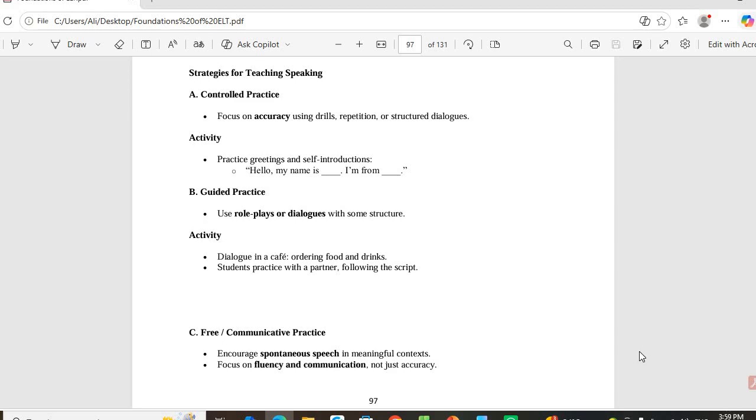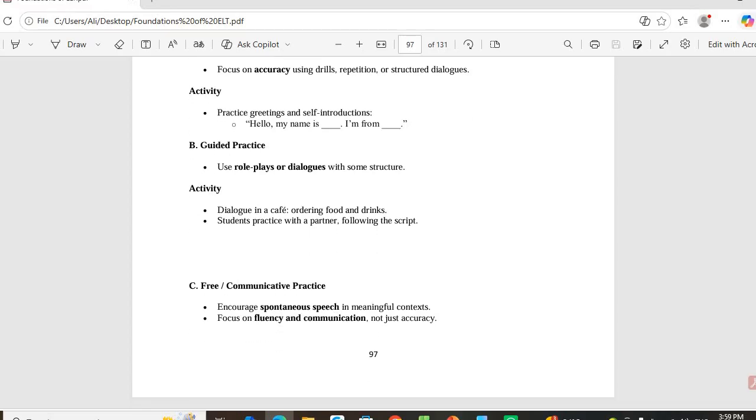Number 1, controlled practice. Number 2, guided practice. Number 3, free communicative practice. Encourage spontaneous speech in a meaningful context. Focus on fluency and communication, not just accuracy. We just give them free time so that they communicate spontaneously, giving spontaneous speech.